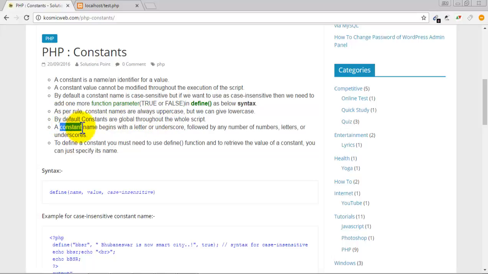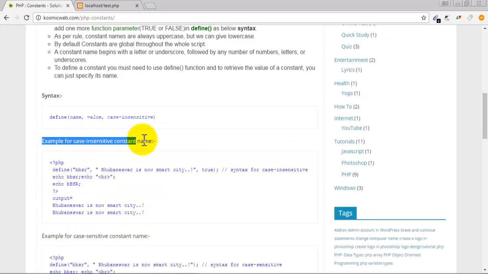A constant name begins with a letter or underscore, followed by any number of numbers, letters or underscores. To define a constant, you must use the define function, and to retrieve the value of a constant, you can just specify its name. This is the syntax. Example for case insensitive constant name.